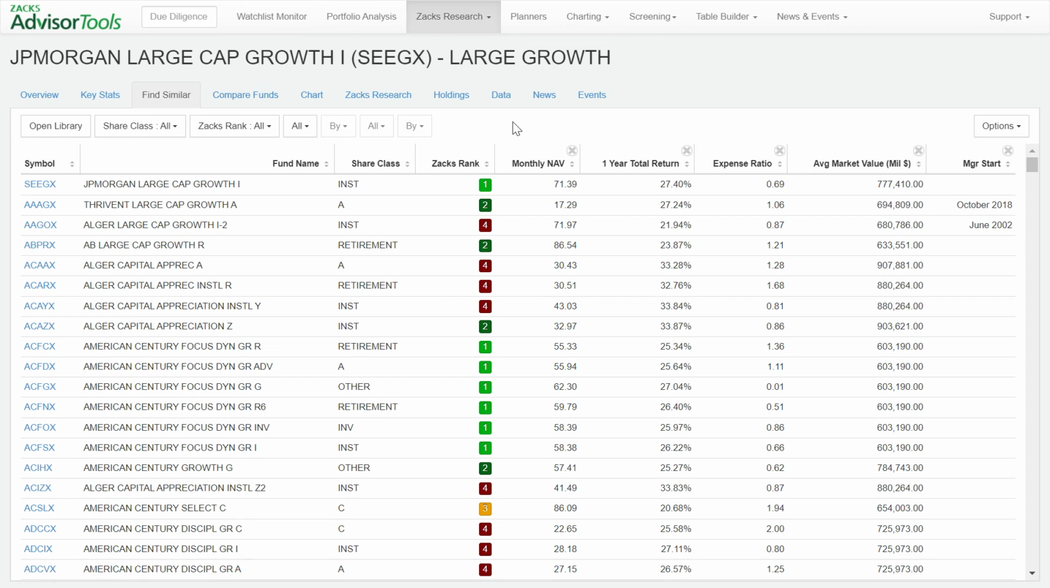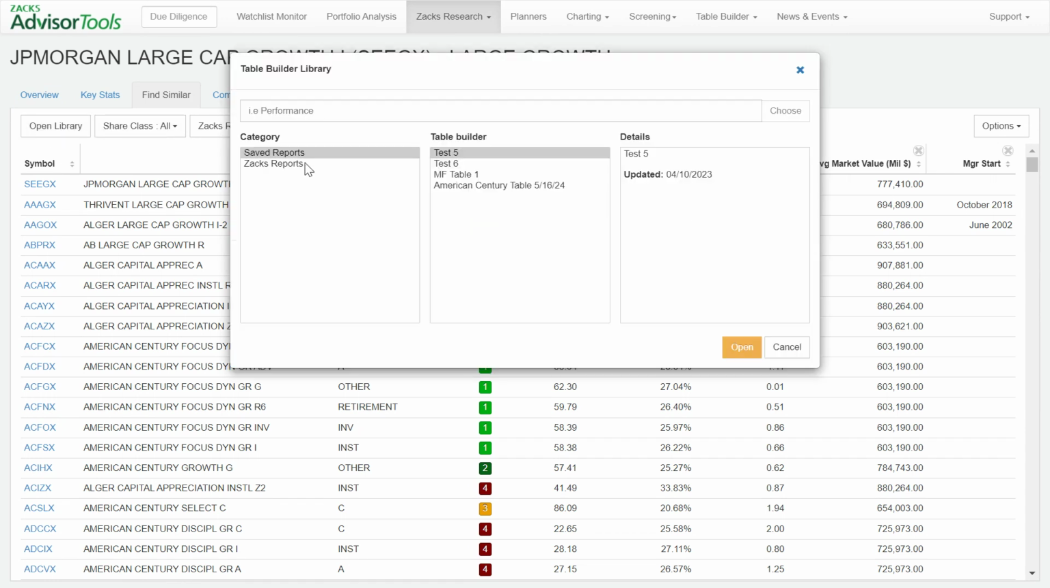So now we'll get into some of the details of how to functionally use this section. We'll start by taking a look at some of the options available to you in the top left here, starting with Open Library. If I click into there, you'll notice this is very similar to a library we see when we're running tables in the Table Builder section.